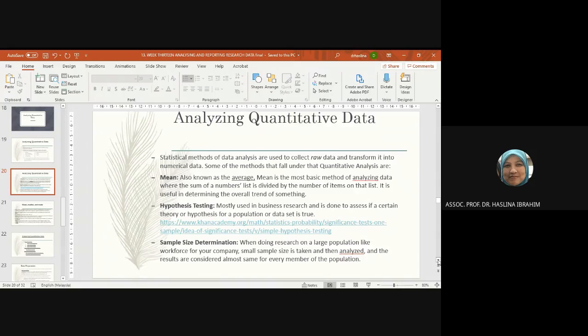And then sample size determination. We have learned this when we discussed probability sampling and non-probability sampling. So basically, when you want to administer a survey, you have to identify the sample, you have to know the number of samples.